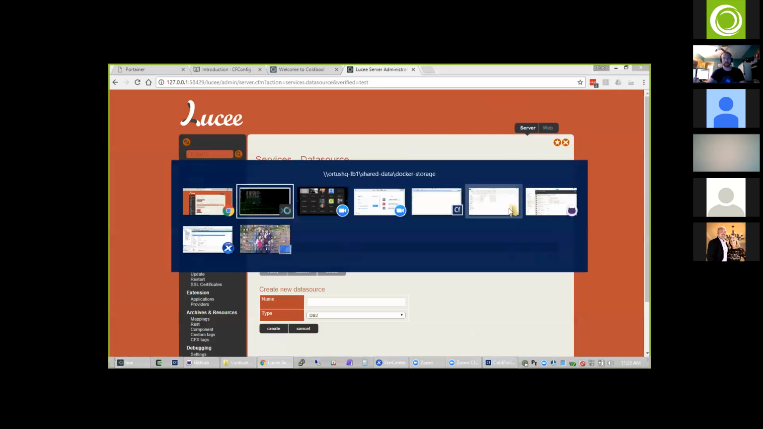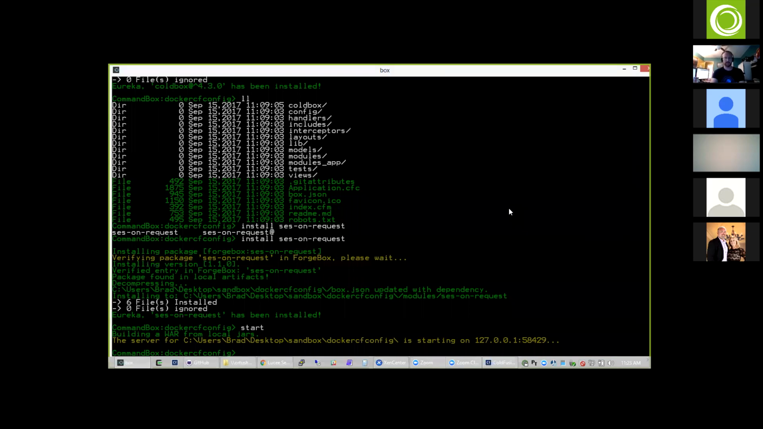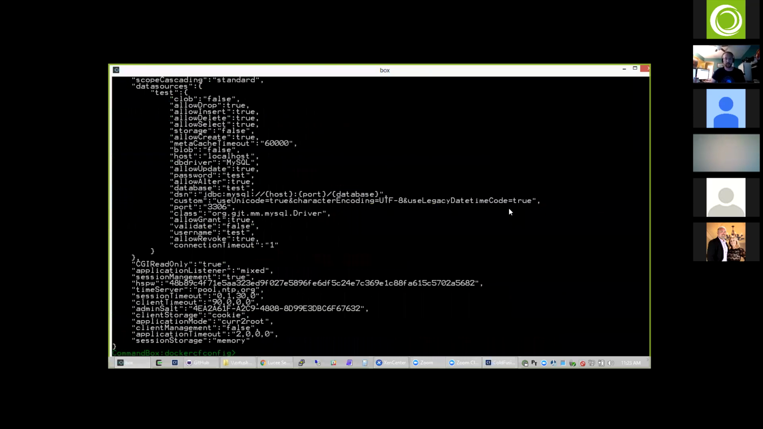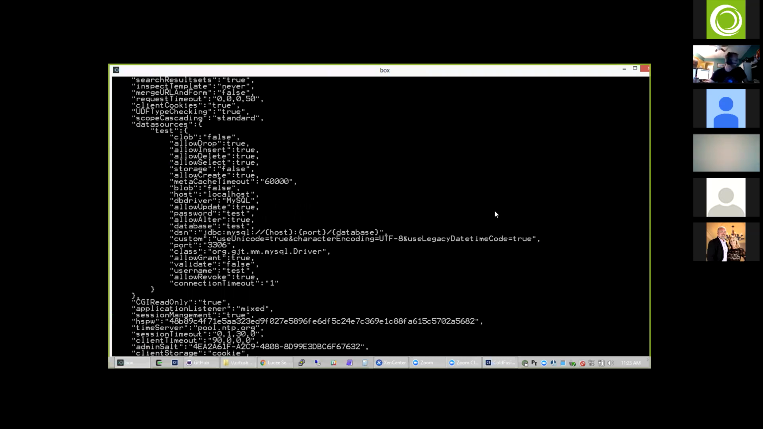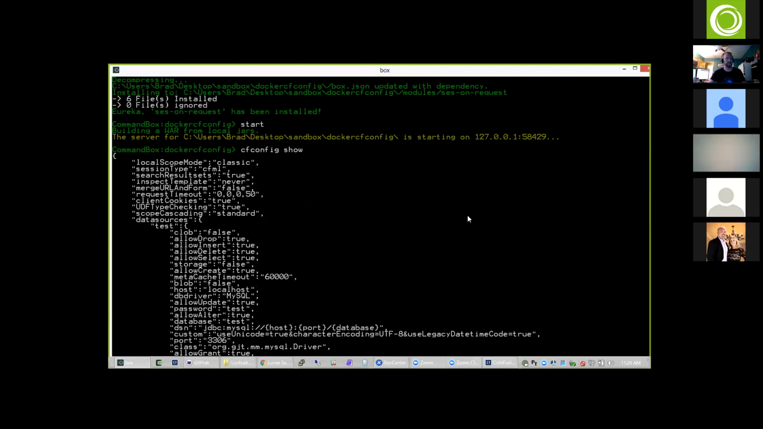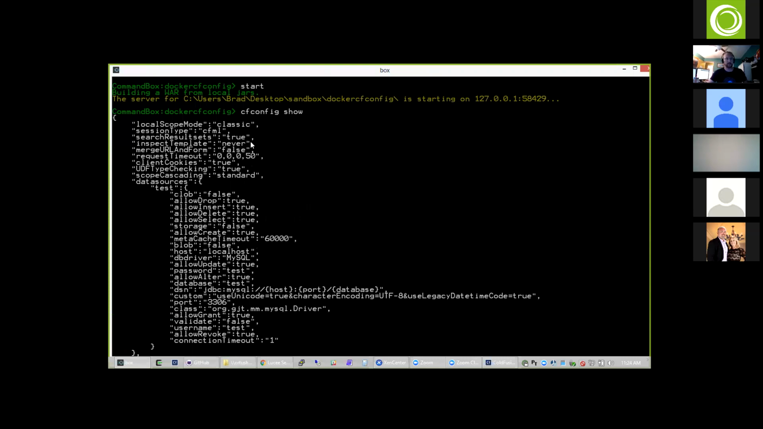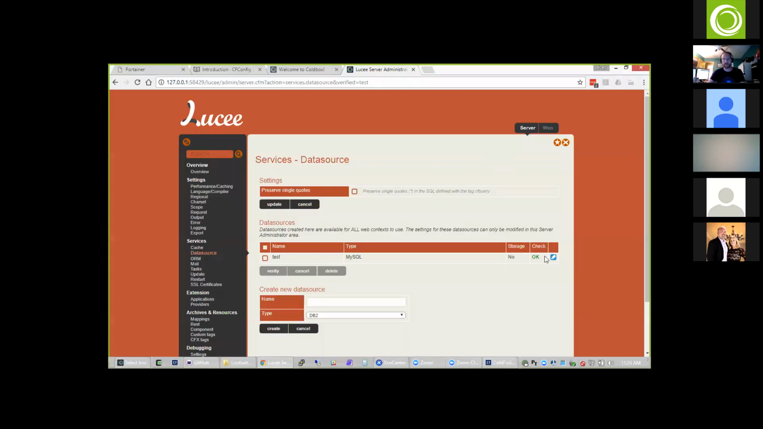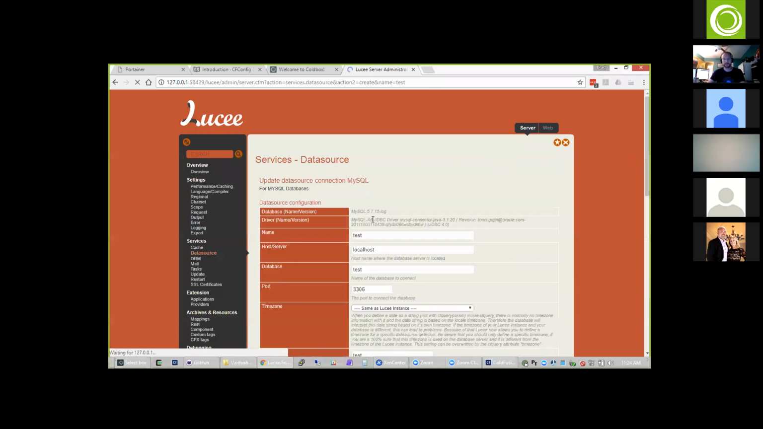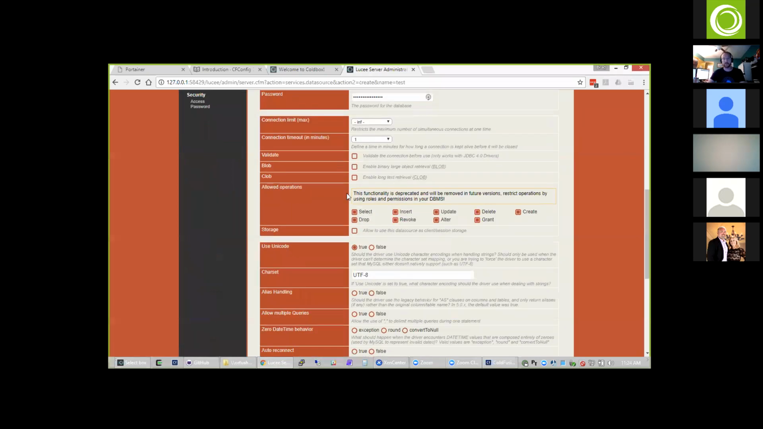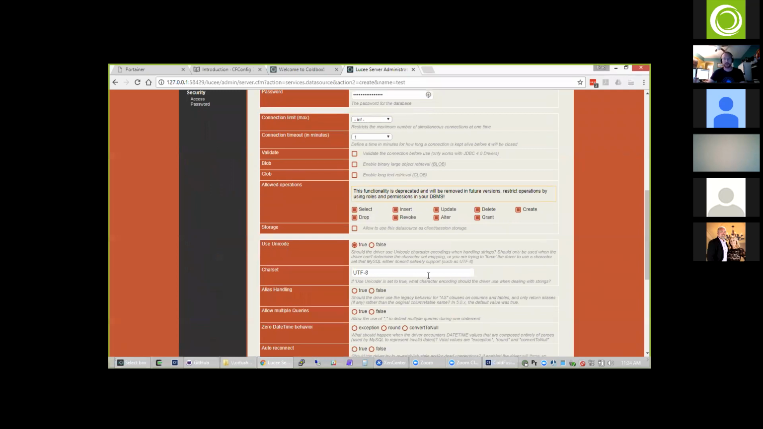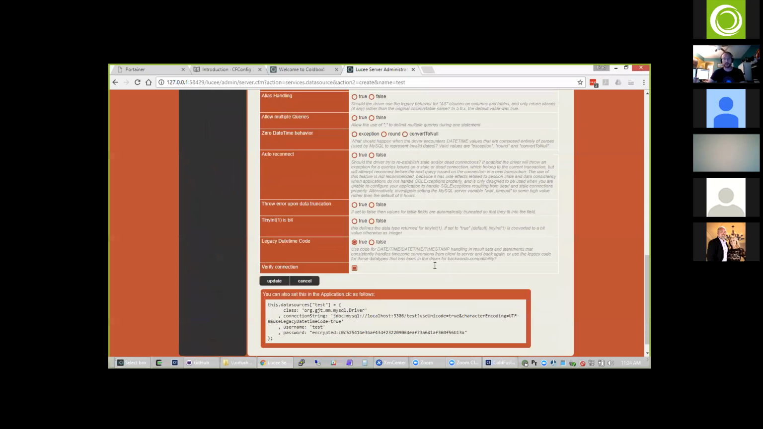So the first thing we can do is, from CFConfig, we can basically just look at our settings. If we type CFConfig show, we're going to get a JSON representation of all the settings that are currently in my Lucee server. So if we look through here, we can see here's the data source that I created, test, right? Here's all the settings, and I support an insane amount of variables, because data sources are crazy. There's all these little checkboxes, allowed permissions, allowed operations, all this nonsense is in there.